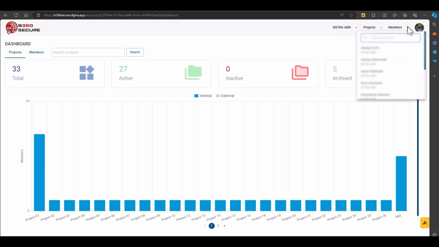The Members tab. You can find the list of all the members present in the project. You can also search for members using their display names. User tab. Click on the User tab to find out information related to your subscriptions. Now, let's go to Projects dashboard.